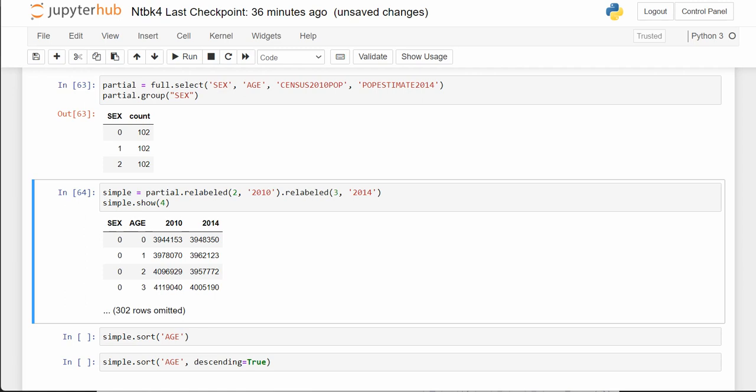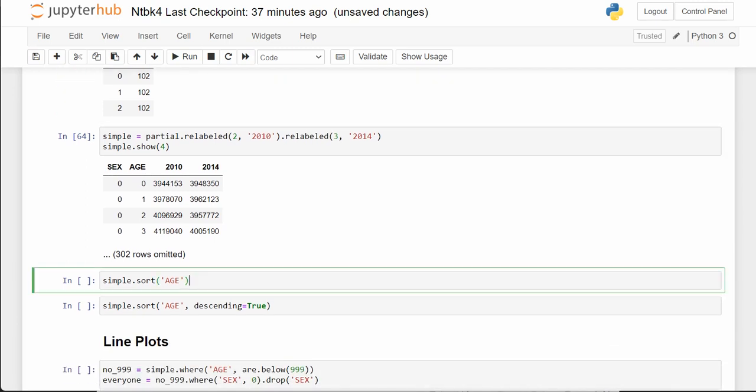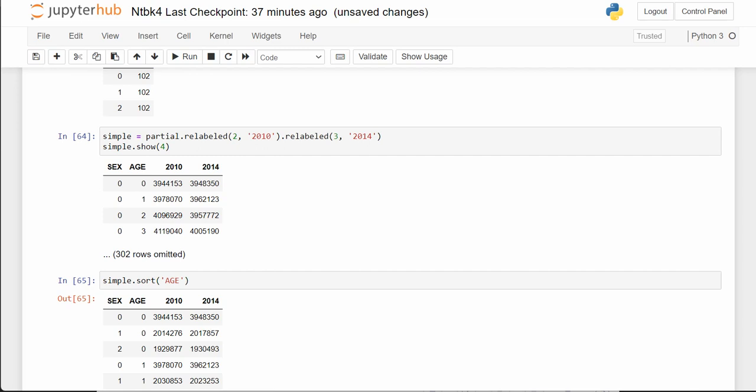And we're like, what the Sam Hill is this, right? How does this make sense? And they're going to sort based on age.